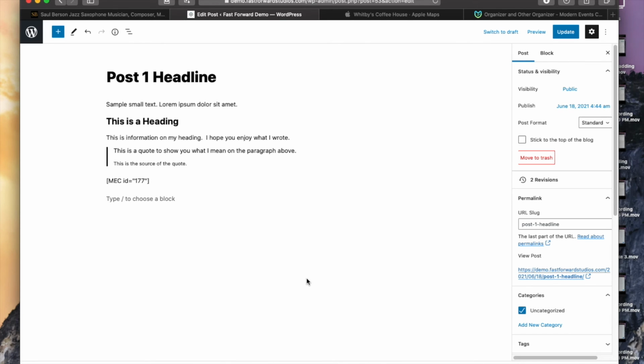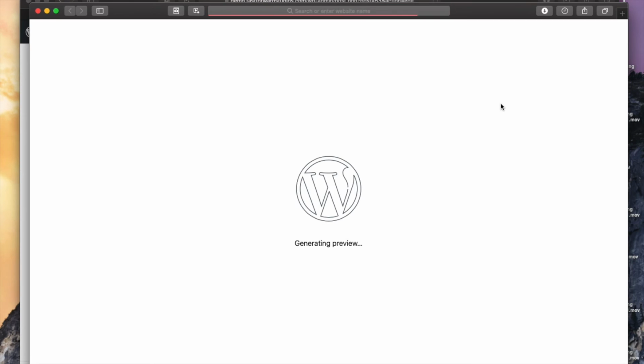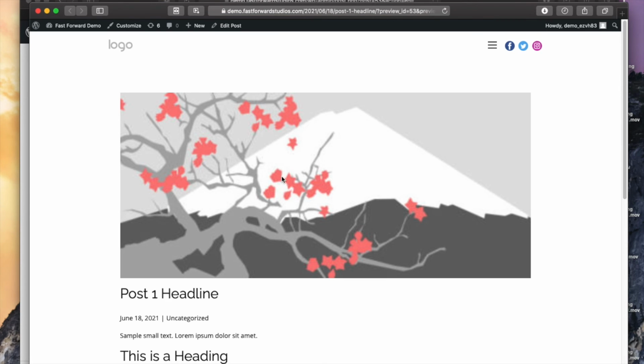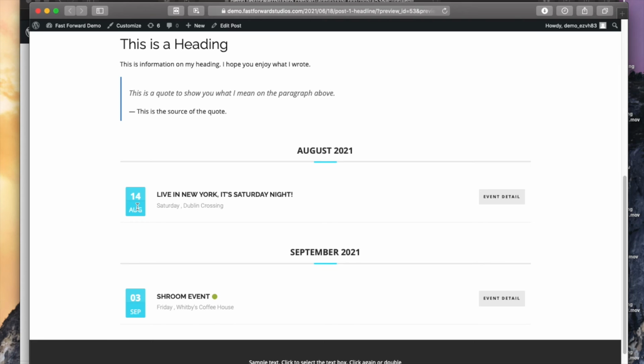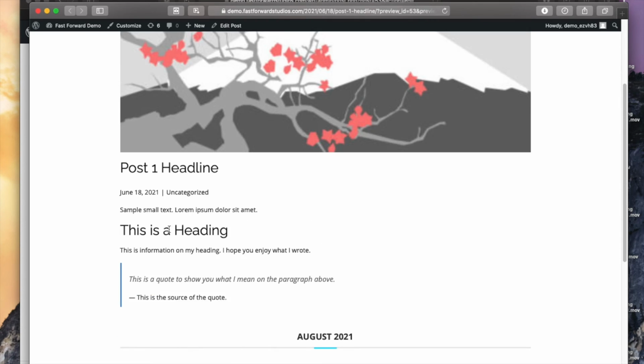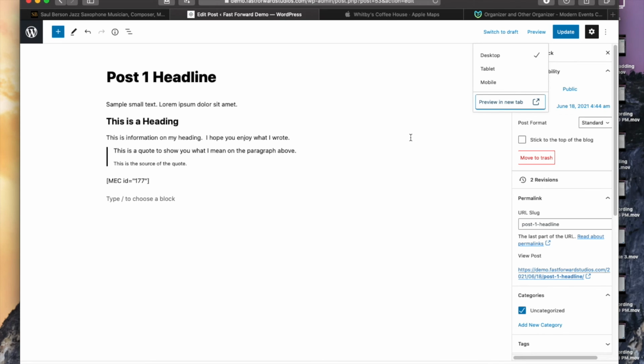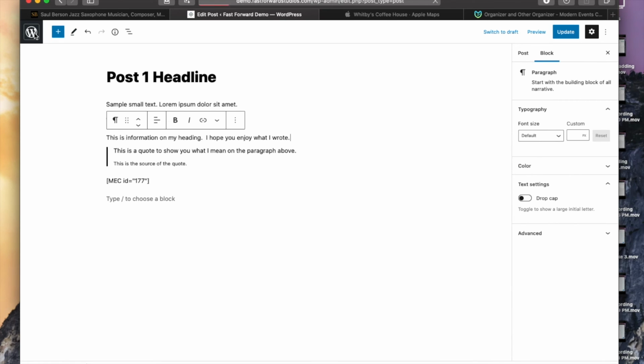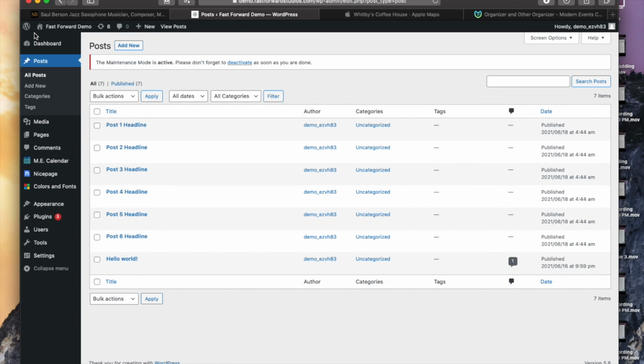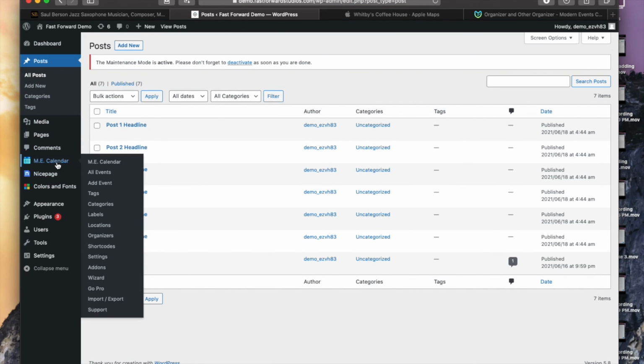So the last thing we want to do, you probably noticed that, let's preview again. You probably noticed that the Modern Events Calendar is showing blue. And the rest of our site is orange. So let's change that. And you can go into the settings of Modern Events Calendar and change what the colors are. So to do that, we go into MEC Calendar, and then there are settings here.